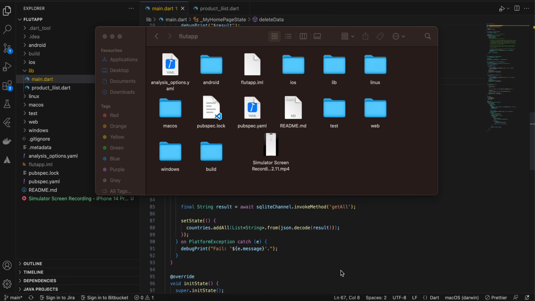In today's video I will show you how to use Room database for Android and Core Data for iOS inside a Flutter application without any third-party library. So yeah, let's get started.